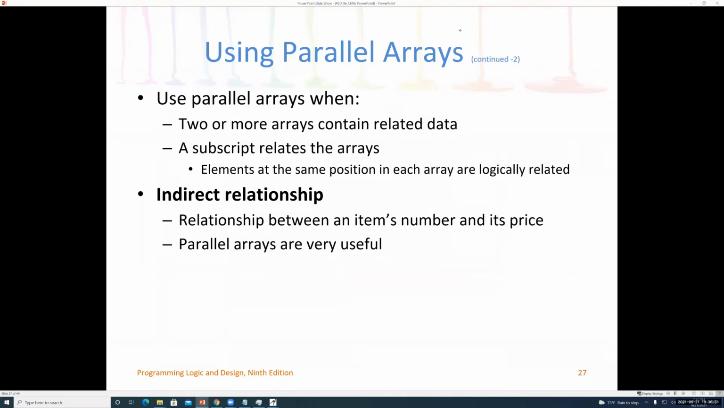Okay, so you have a lot of benefit when working with parallel arrays. Normally, we use parallel arrays when 2 or more arrays contain related data. That's the thing. And index related arrays, elements at the same position in each array are logically related here. So we see the relationship with the item number and its price, that they are related together.